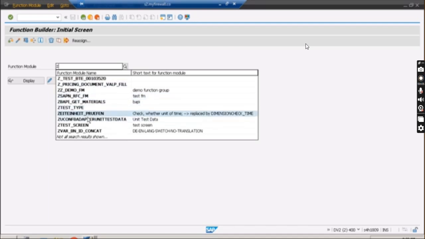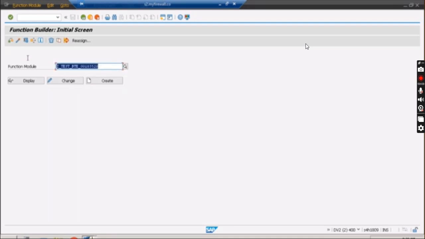Any function module you can check. You can take any function module. Let's suppose this is some function module someone has created. Press F8.